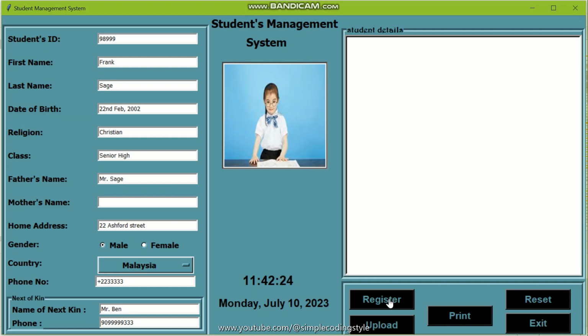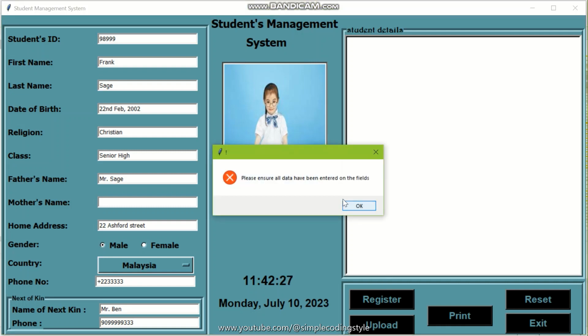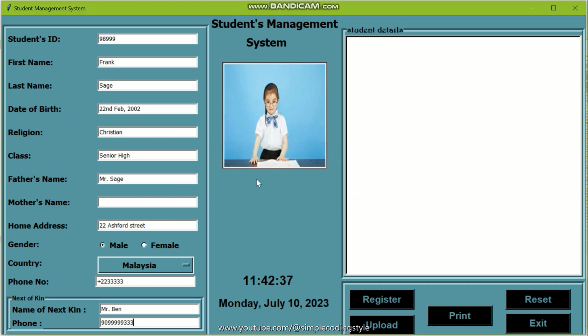So if I try to register this, it's not right. Here it says, please ensure all data have been entered on the fields, and everything is going to go back. So you're just going to ensure that you go back and do that before you proceed to the next stage. But if all of these are filled, this piece of information is going to appear on this text frame, and then we're going to get a message that this information has been stored in the database. All right, so that is what our register button is going to do for us.